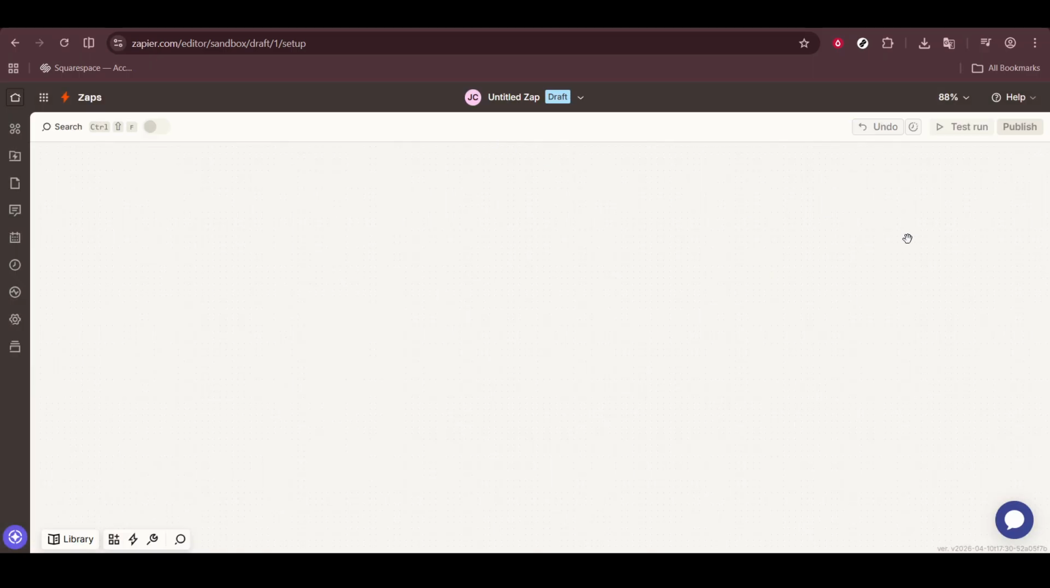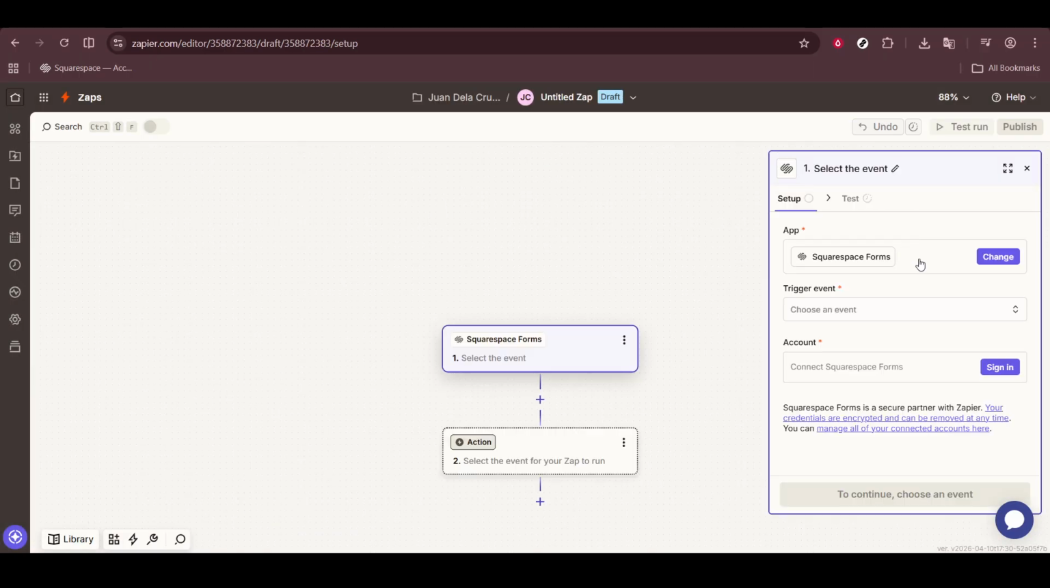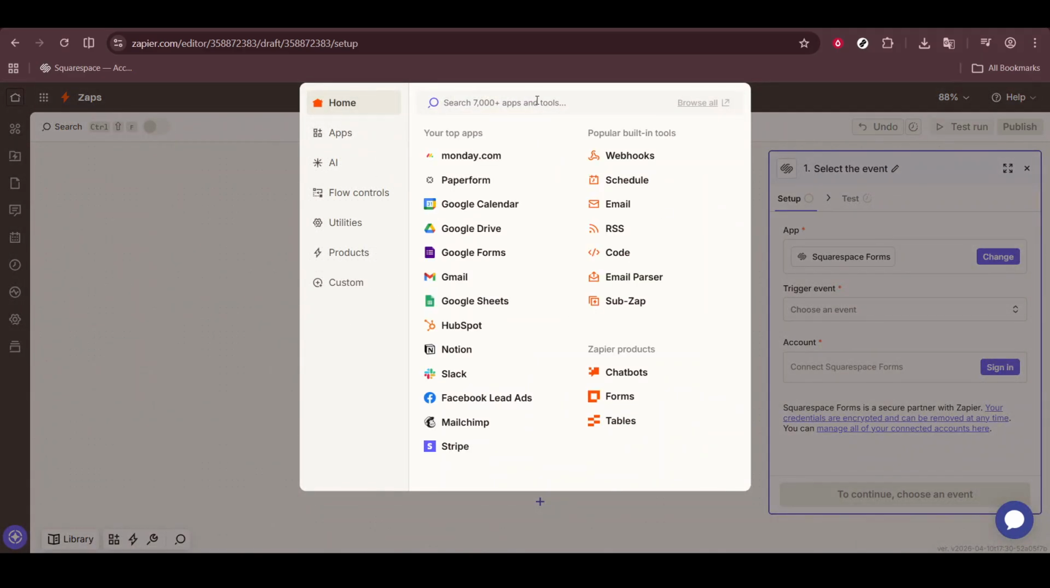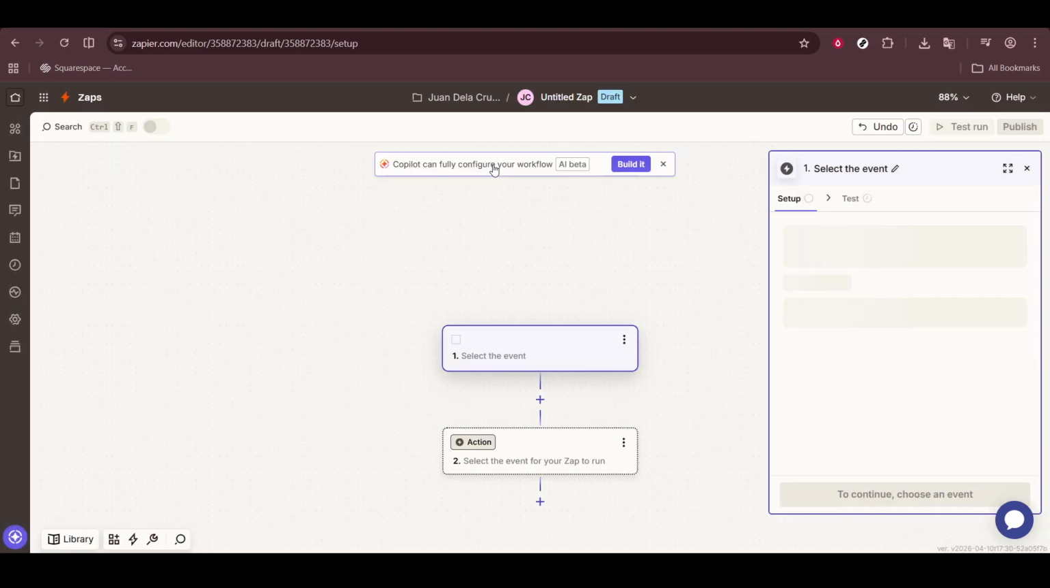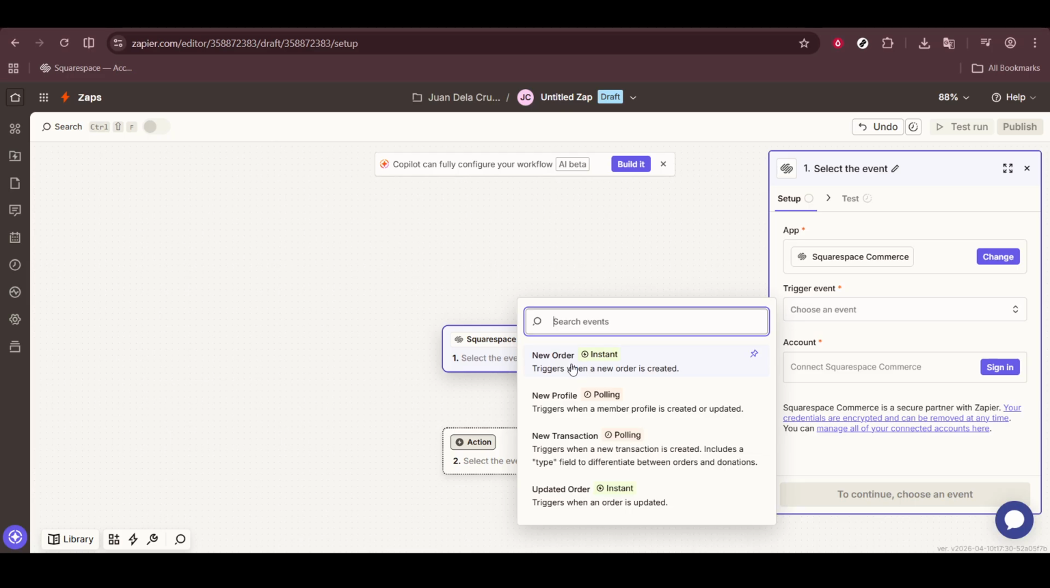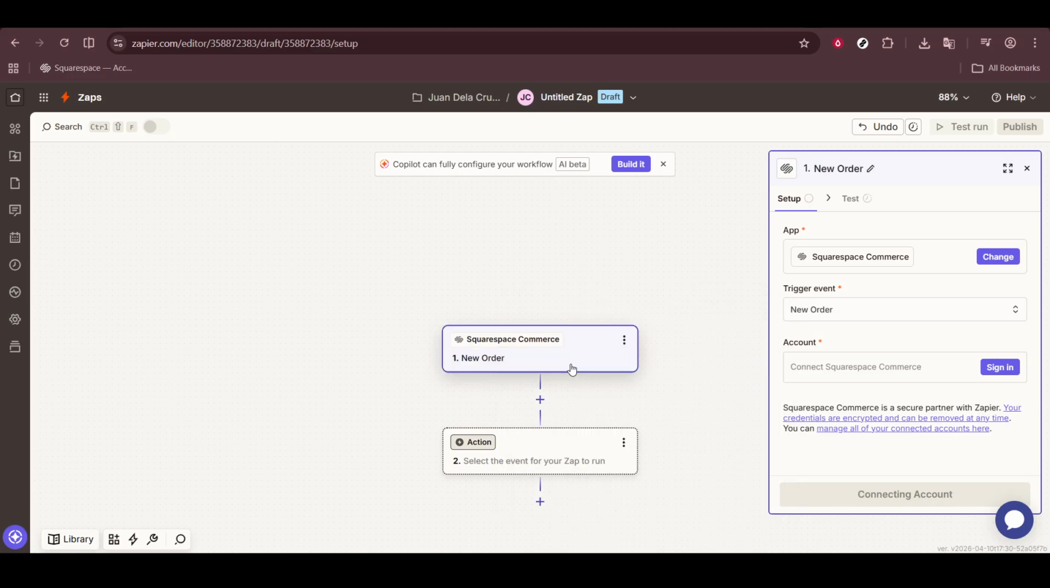To get there, return to the Zap Setup view and use the Change option next to the app. Search Squarespace again, and this time pick Squarespace Commerce. This is the version of the app that exposes e-commerce events. With Squarespace Commerce selected, open the Trigger Event menu and choose New Order. That means any new paid order on your Squarespace store will start this Zap. It's perfect for post-purchase automations like tagging, summarizing, or generating follow-up content.